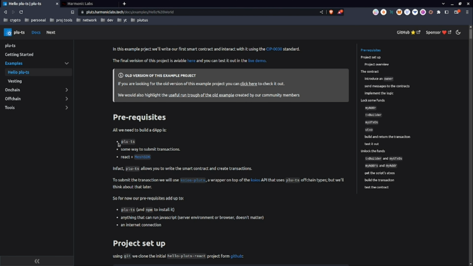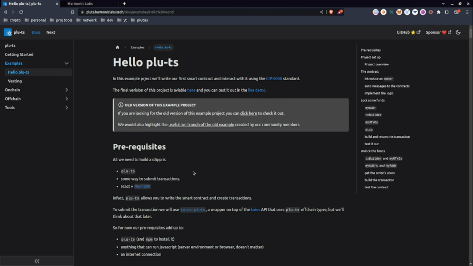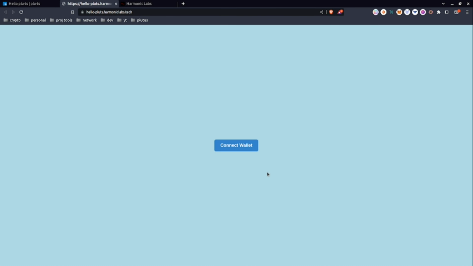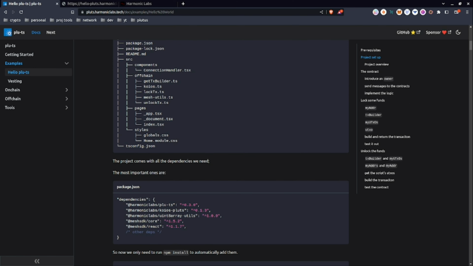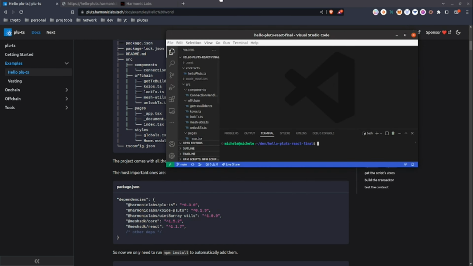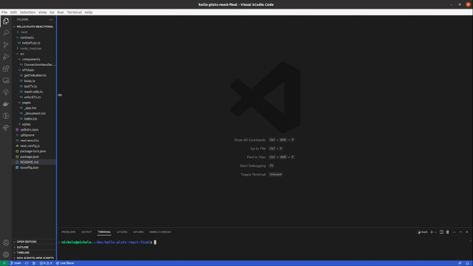Of course, this project uses Plutias, and it also uses the Mesh SDK so that we can have a user interface to interact with the contract. And if you want, there is also a live demo of what the final project should look like. And here there are also the instructions to get started with this project. As I said, I already have it completed here, and we are going to base ourselves upon this completed version.